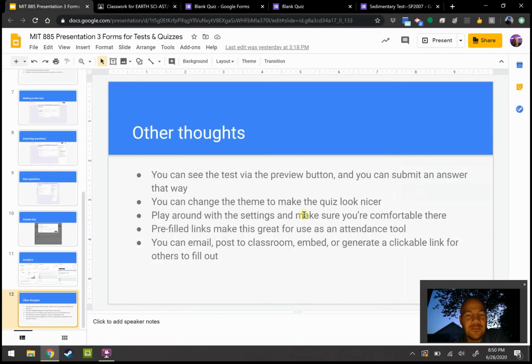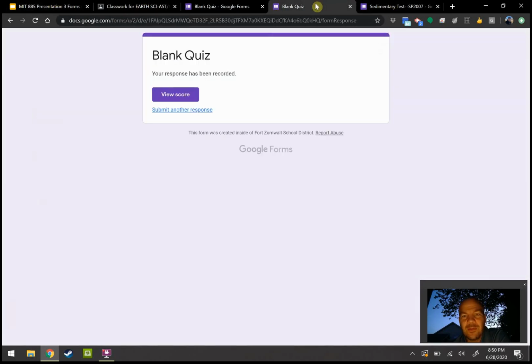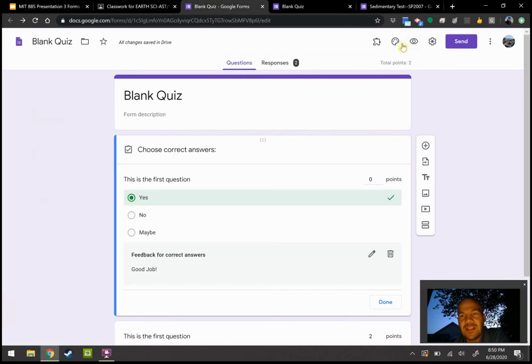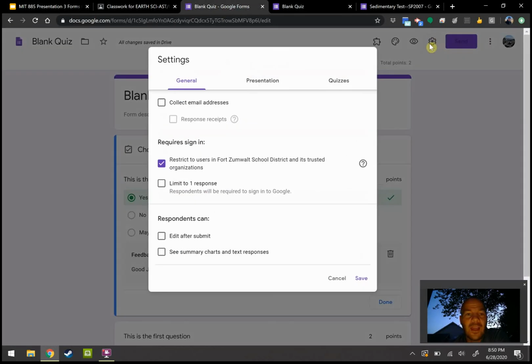You can change the theme to make the quiz look nicer, and that's something just to keep in mind as you're working through these things. These tabs up here, so there's our preview button, here's our theme button. Over here, we have our settings.